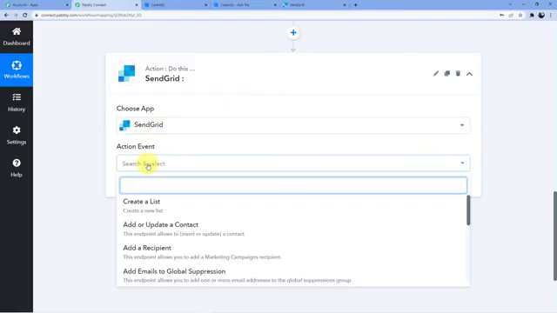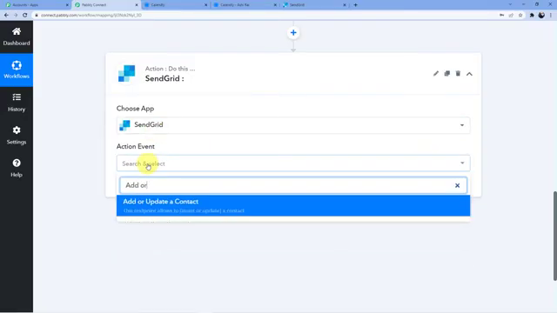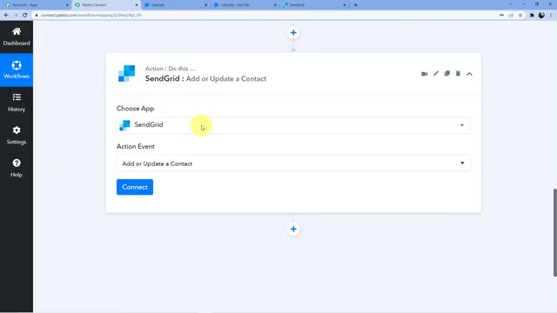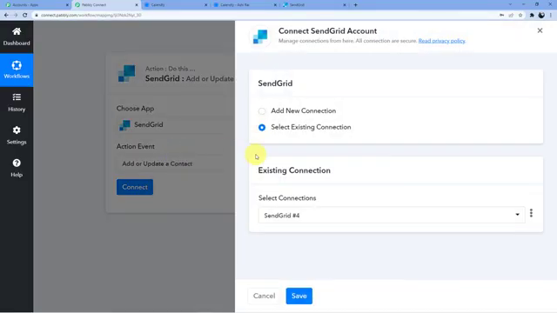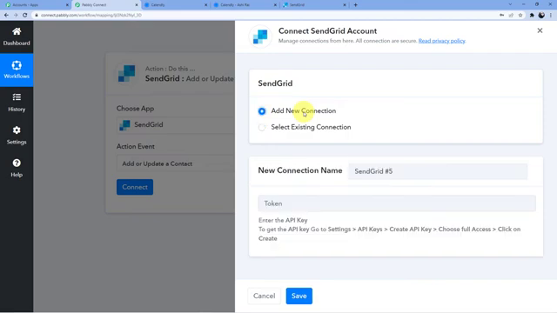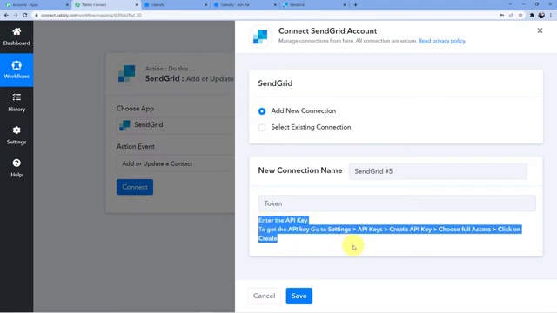And here we are going to choose the action add or update a contact, because we are adding or updating a new contact here. Now I'm just going to click on add new connection, and here you can see how you are going to add a new connection. You have to follow these steps. They are very easy.